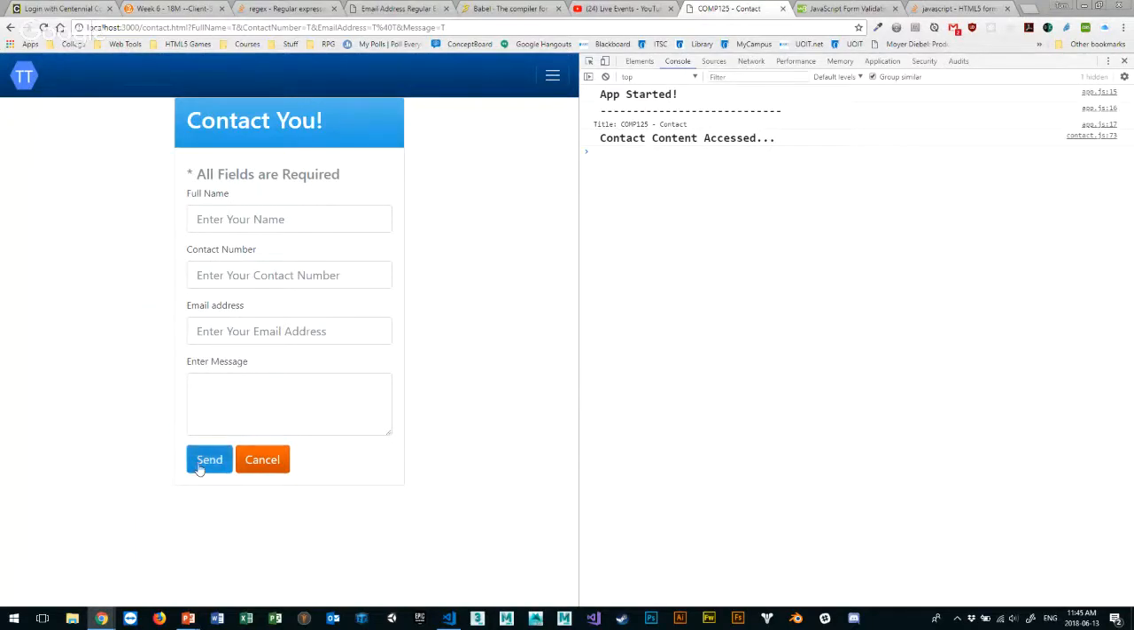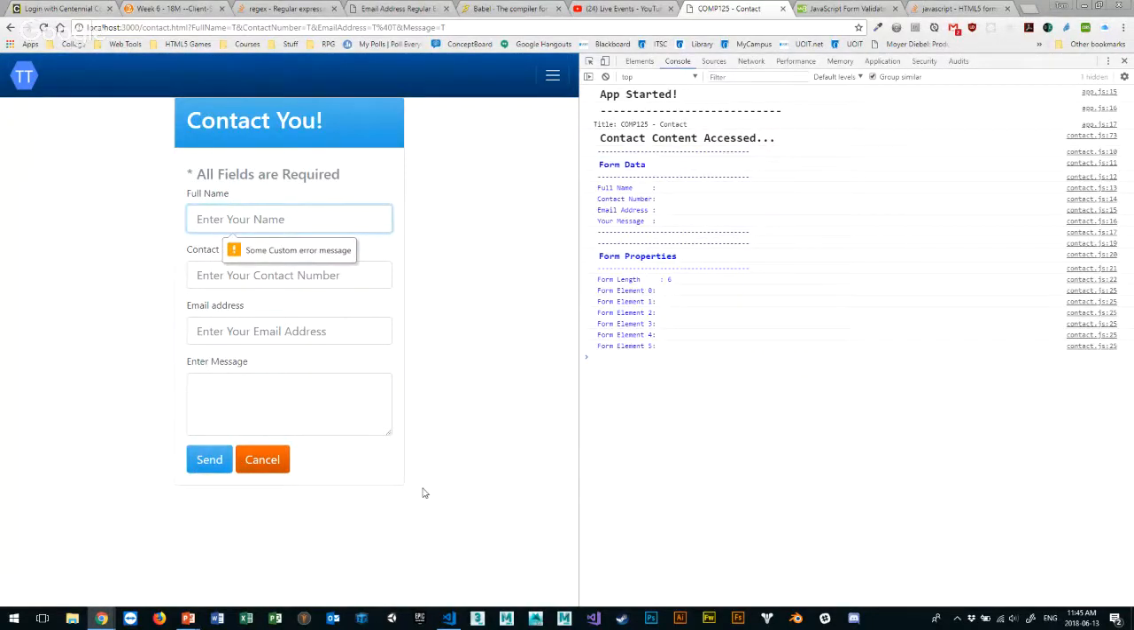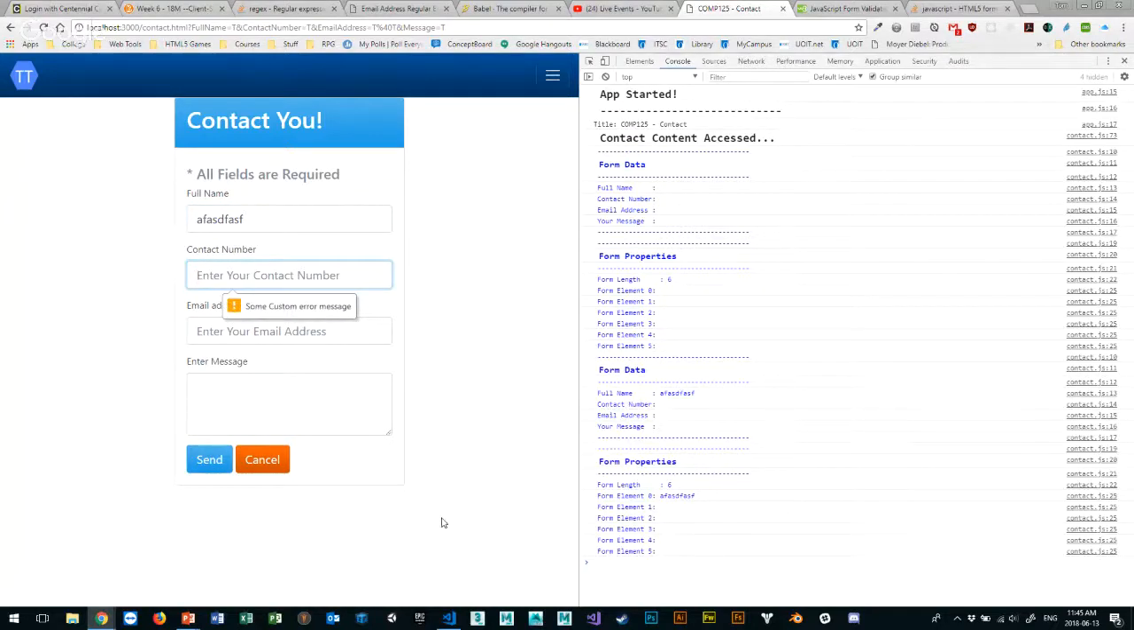And again, if I click send, it's going to say some custom error message, right? Because it looped through each of these objects. But if I start typing, it's not going to do that. If I go to here and click send, it's going to go down to this one and say set custom error. So now we're getting closer to what we want to happen, if that makes any sense.